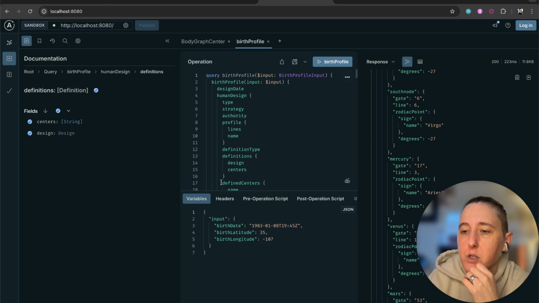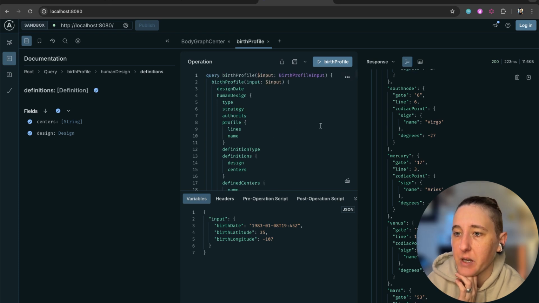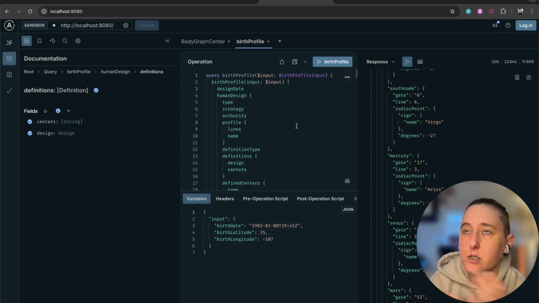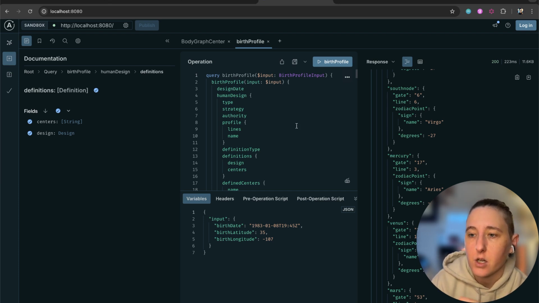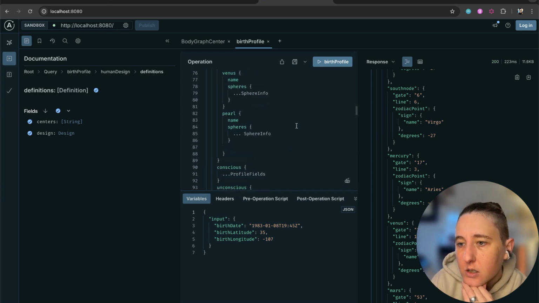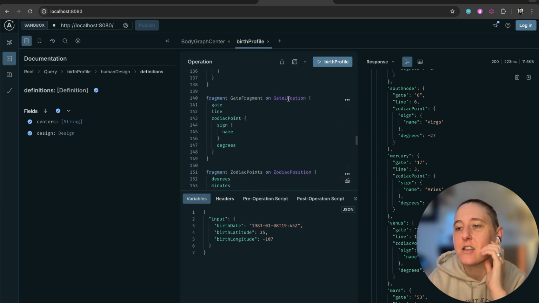So this is what you get when you put in an input, like this. And it's just a birth date, latitude, and longitude. It's going to give you back all the information about that birth, like that person's human design. And so I want to add onto a gate location, right? So let's see. There's a lot of stuff in here. Okay, so yeah, like a gate location, right?